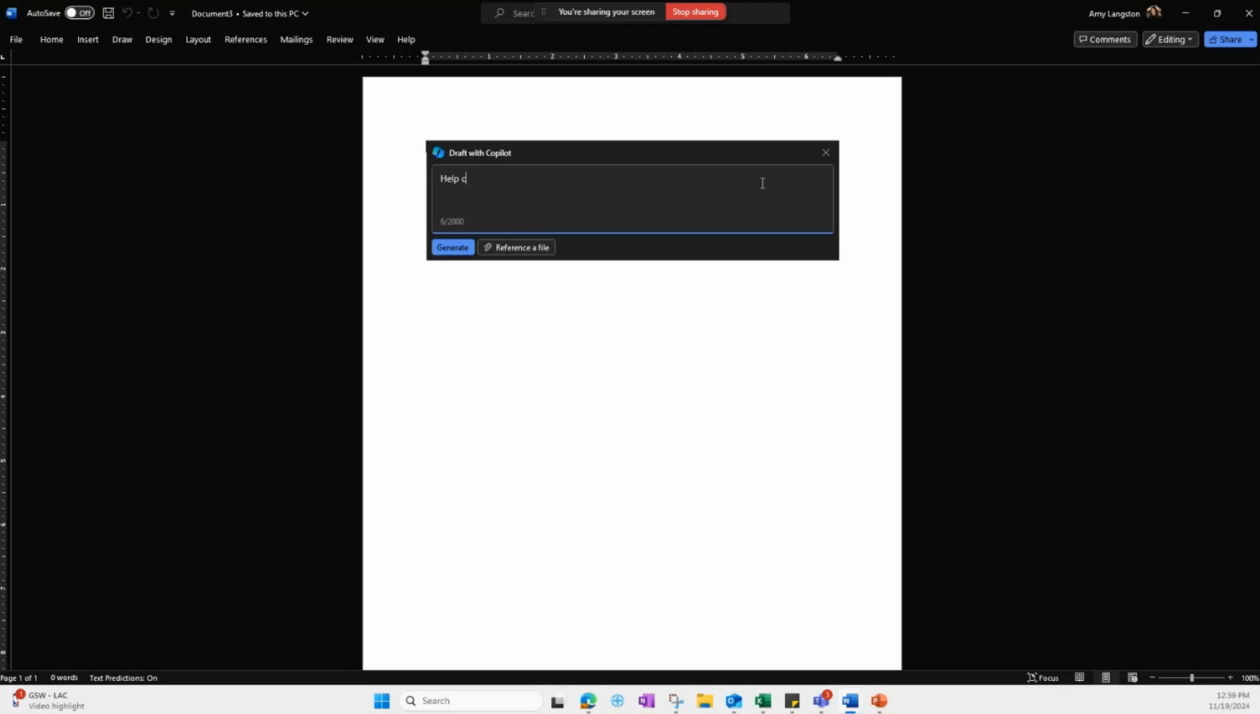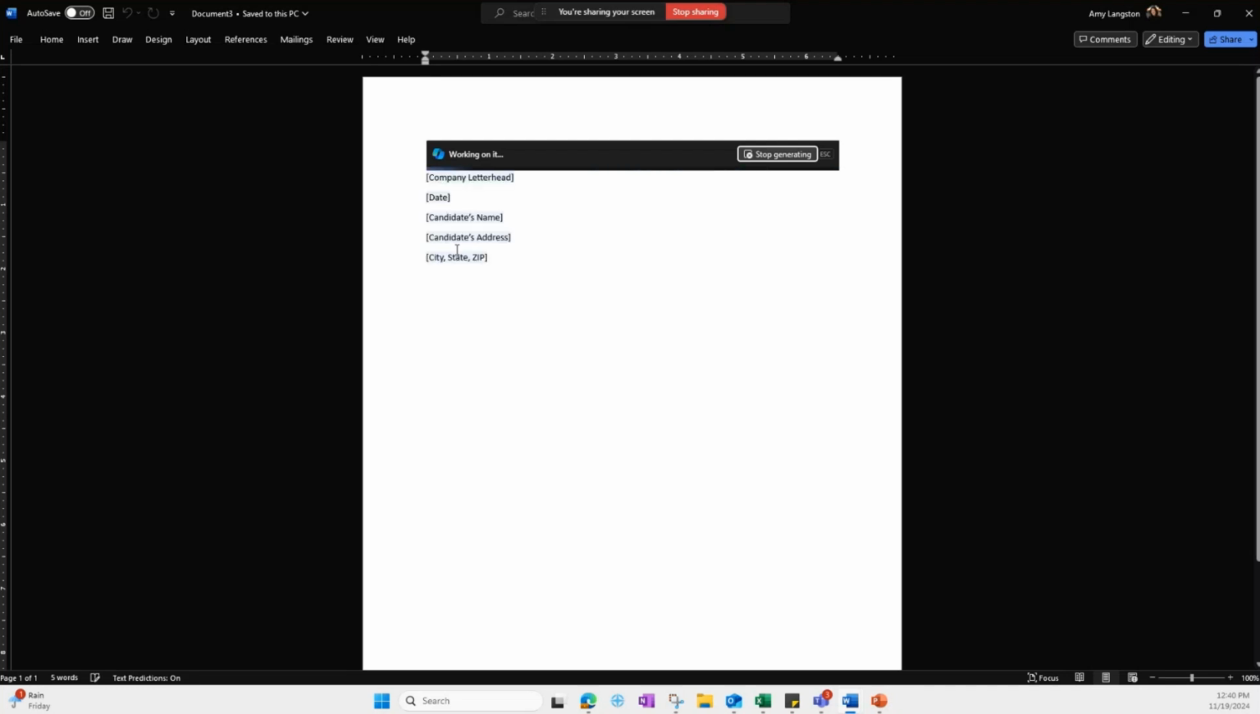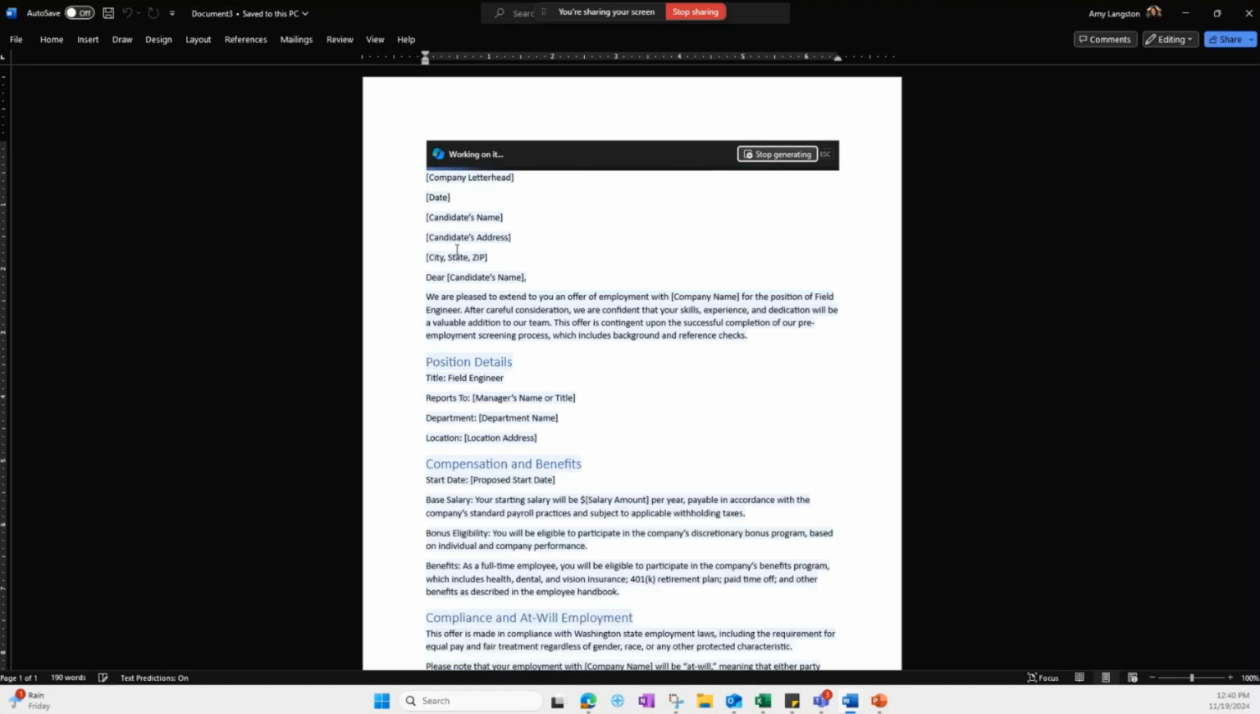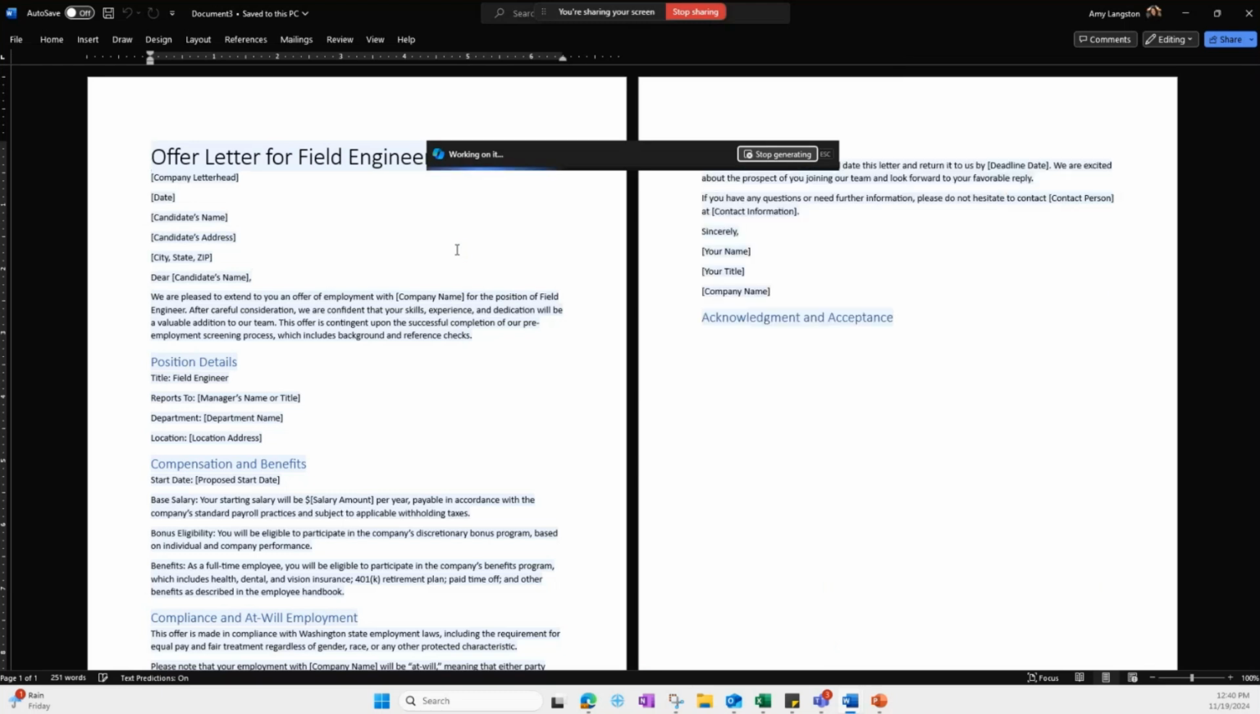Help create an offer letter that fulfills any compliance requirements in Washington for the field engineer role. All right, so I'm going to say generate. And so I'm not as familiar with Washington requirements. I don't know if there are compliance regulations that need to be in an offer letter. So if I ask it to give me that information, it at least starts me with the draft.